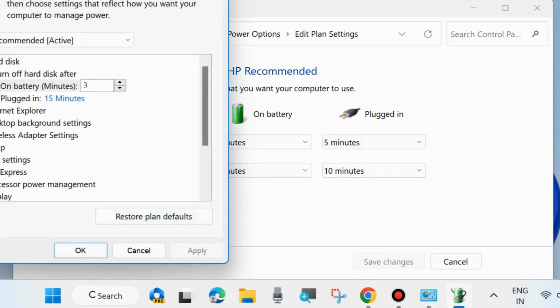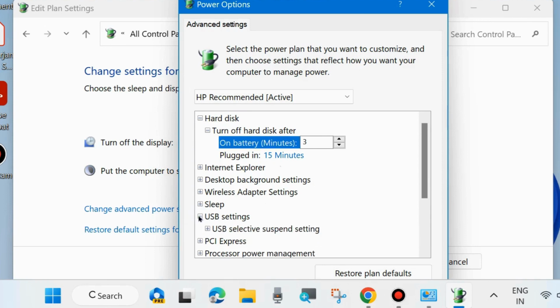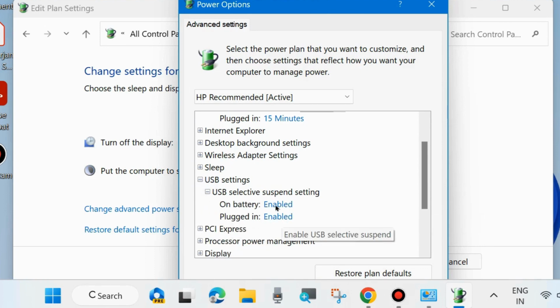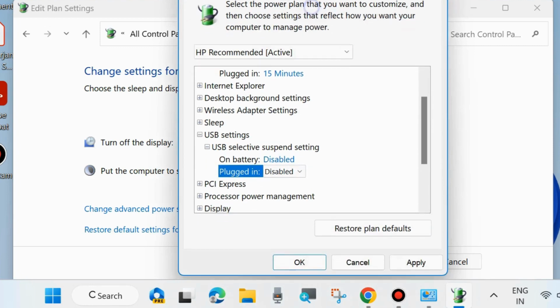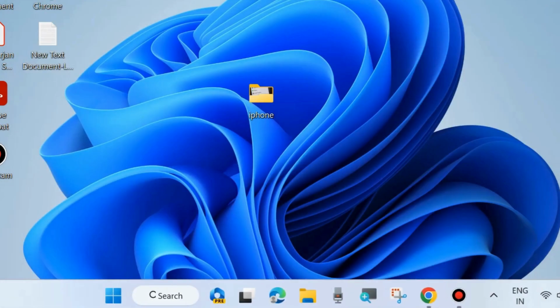Click on it and here go to USB settings, expand it and expand USB selective suspend setting and disable both the features, On battery and Plugged in. Choose Disable and finally click on Apply and OK to save the changes. After that, restart your system. Your problem will definitely be resolved.